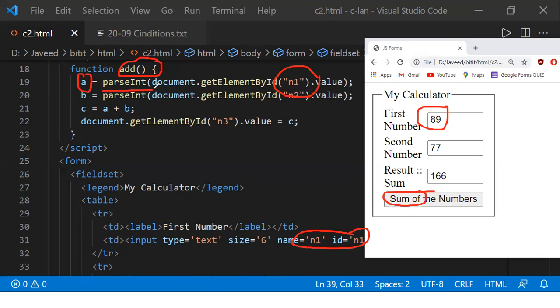Again, I'm doing a repetition. What is that repetition? I'm taking another element called N2. For N2 also, I'm using the same exercise. I'm getting the value from the N2 control, and then I'm placing it into the variable called B. Before I place the value into B, I'm doing the conversion and then I'm putting it into B there.